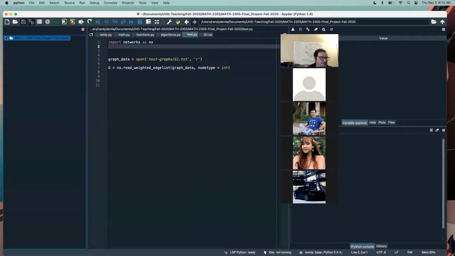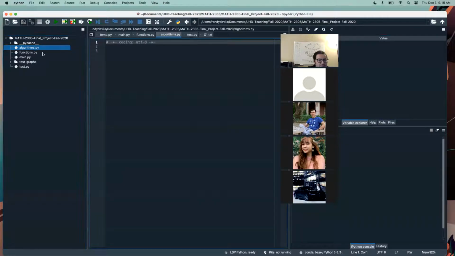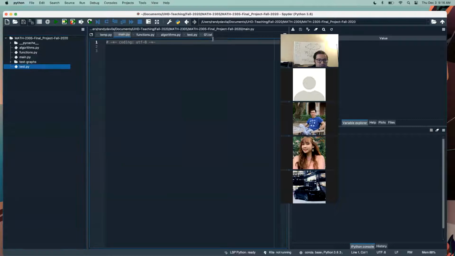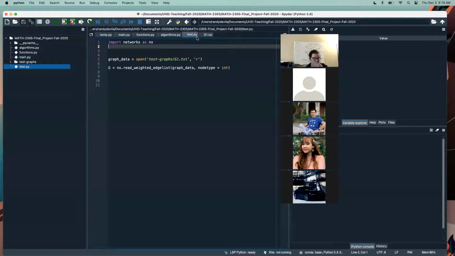And then inside of here, I ignore this file here. I have an algorithm script with nothing in it, so it's a Python script. A function script which has nothing in it so far. A main, which has nothing in it. And then I have a test script here, which is going to be used to build the pieces that go into the individual scripts.